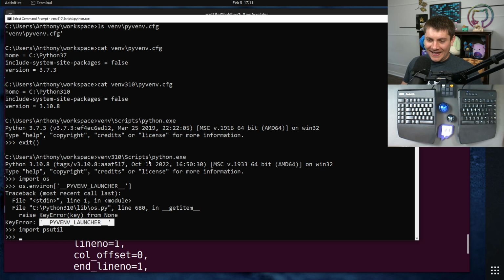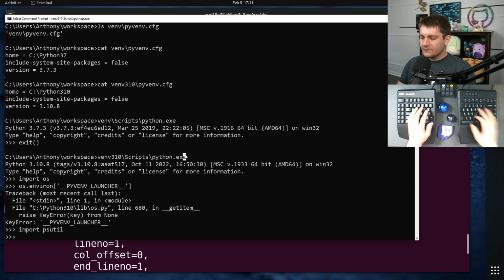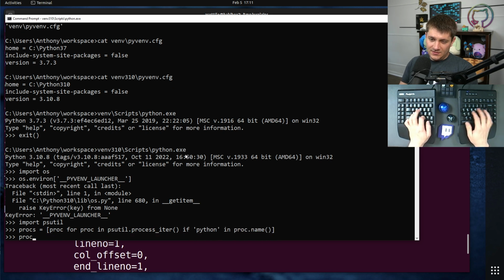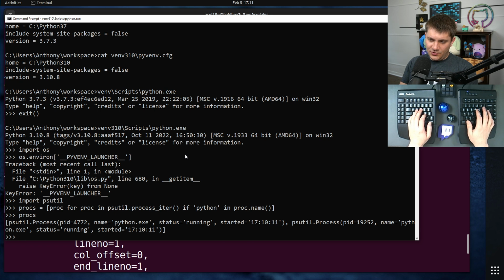And so basically anytime you run python.exe in a virtualenv, you're actually running two processes. If you're familiar with Windows, running processes is one of the most expensive things you can do. So anytime you run something in a virtualenv, you're adding a little bit of overhead to it. And if we find this process, let's see, procs equals proc for proc in, is it process iter? I don't know, I just remember. If python in proc.name, that gives us two processes.